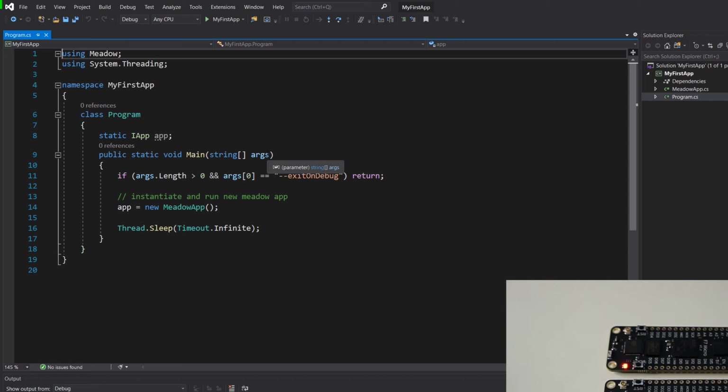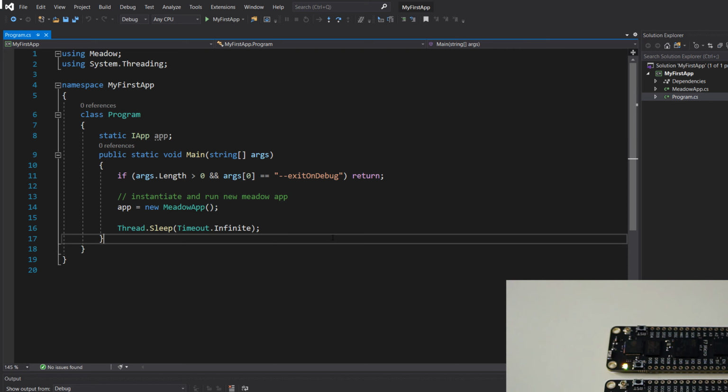And then let's look at the actual Meadow specifics now. So here we're instantiating a Meadow app object. And you might notice there's a MeadowApp.cs file over here. We'll look at that in a moment. And then we call Thread.Sleep, and this ensures that our application stays running. And this is so we can do asynchronous things, respond to events. We don't want our app to run and then fall over. Again, very much like a console application.